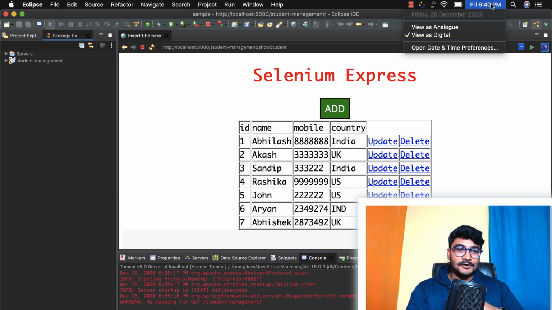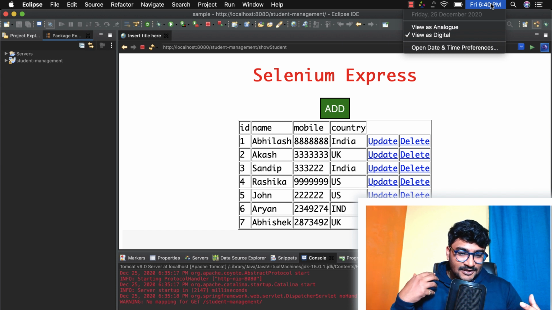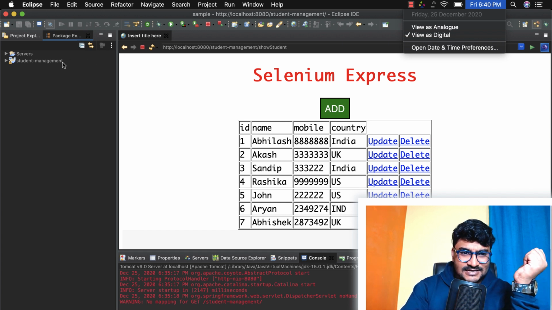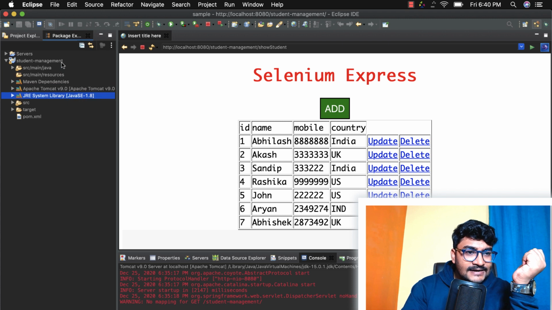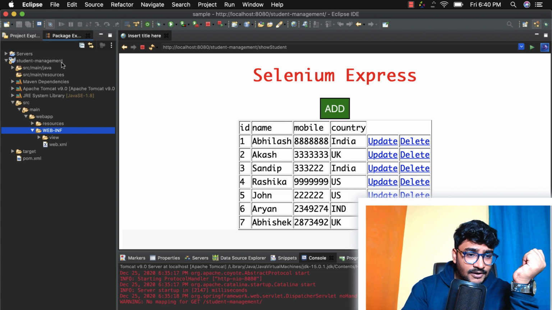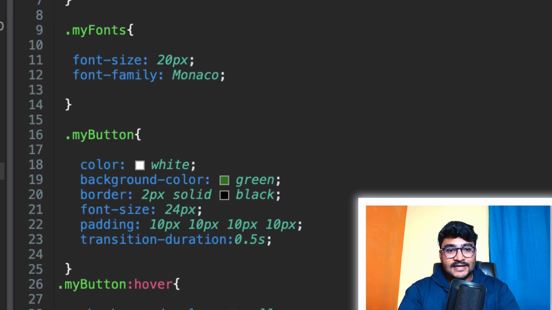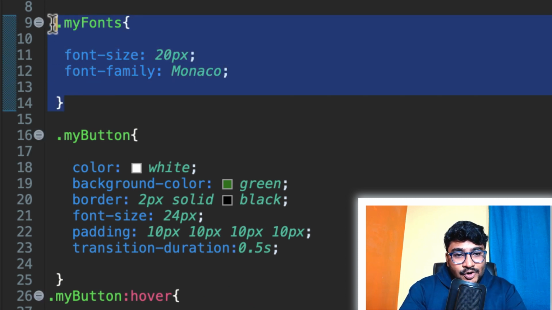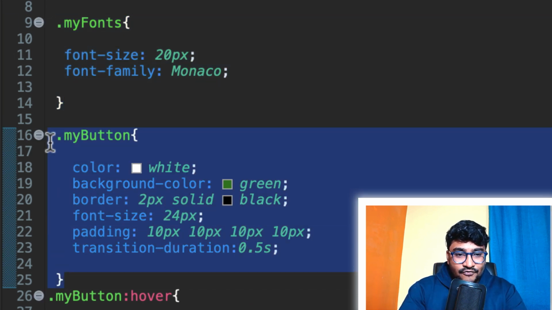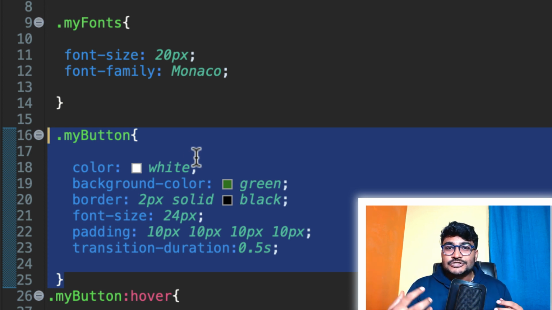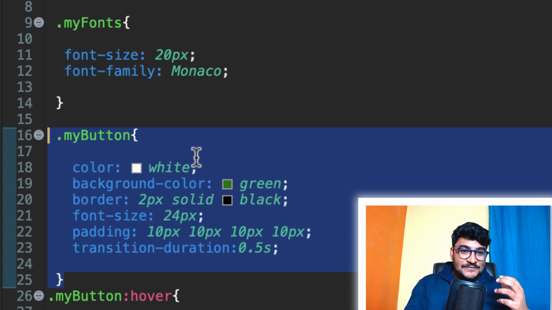I'll tell you how, but first of all, let me tell you that Bootstrap is a collection of CSS classes. Bootstrap is a collection of CSS classes. I think you already know what CSS classes are. I believe last time we created a couple of CSS files. If I go to webapp, to resources, CSS, we have created a couple of CSS files, and here we have written our own CSS classes, isn't it? So Bootstrap is actually a collection of this kind of classes.